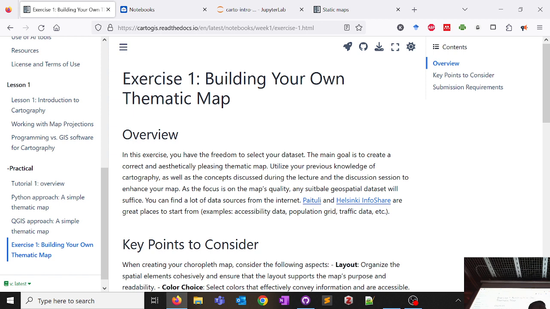You can choose what data you want to use. There are a few suggestions for where you can get the data from: Helsinki, InfoShare, PyToolie, other places. You can get population density data, accessibility data, traffic data, so many other things. If you can't find good enough data, just write one of us and we will help you. But you can choose whatever data interests you and create a thematic map. The focus is not on analysis, the focus is on making a nice looking map. So just get some data, population data, anything that interests you, and work on colors, where to put the legend, how to work out the layout, and those things. So that's what we are doing for this week.